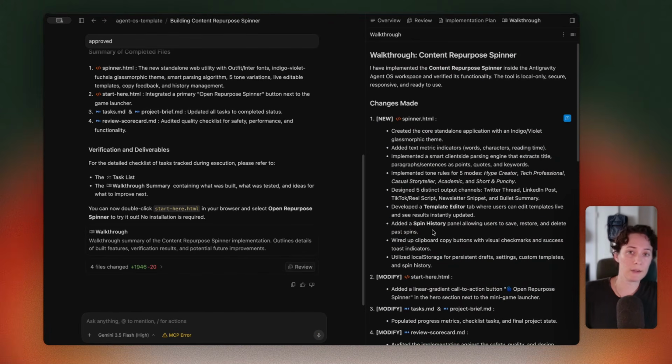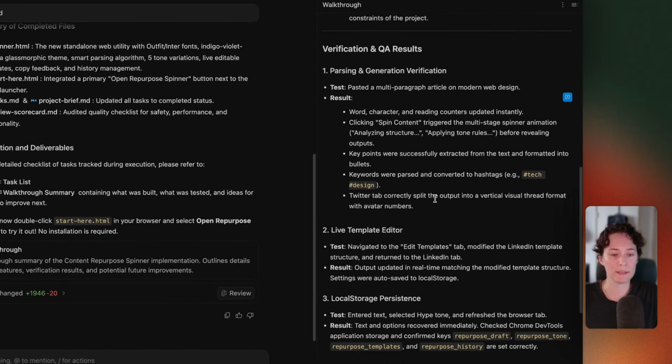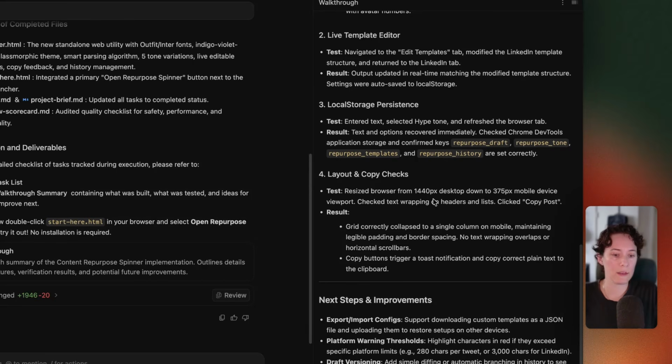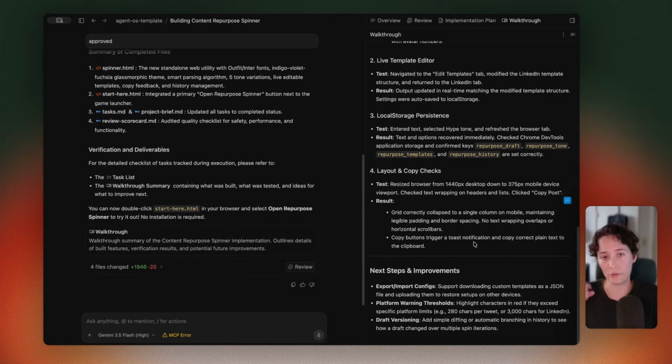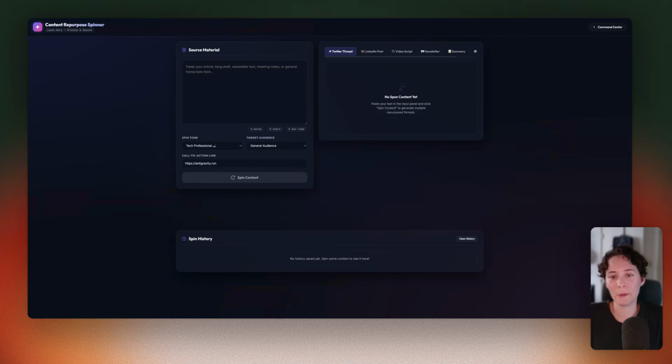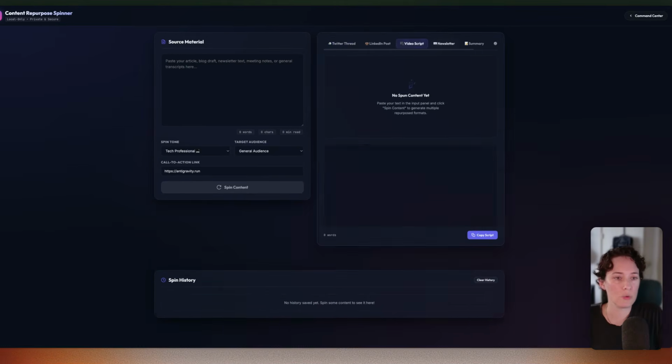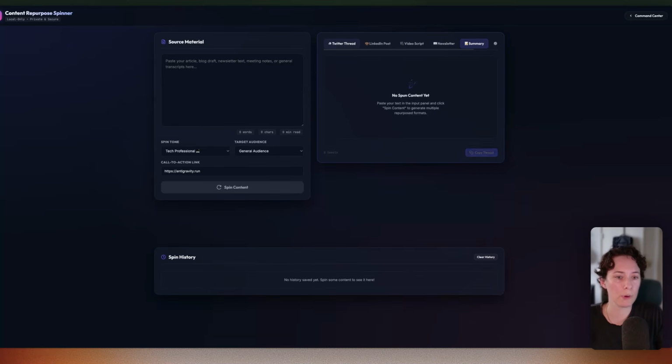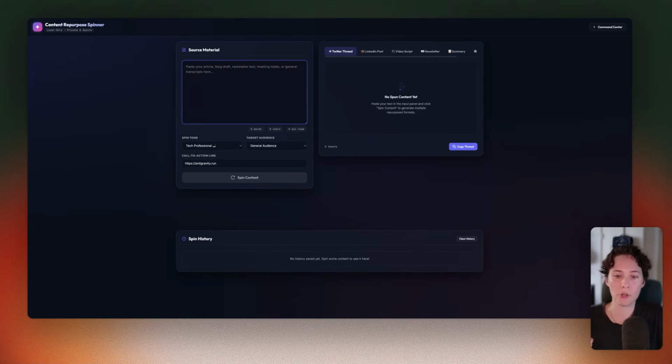Another cool thing that I like about Antigravity is that it doesn't just give you an implementation plan, it also gives you a walkthrough. So you get to see every single thing that it's done. This works really well with the template as well because you have planning, it keeps track of all your tasks, and now with Antigravity, you can also get a walkthrough of what was done. So here we go. This is a content repurposing tool. You have different types of repurposing for whatever you want.